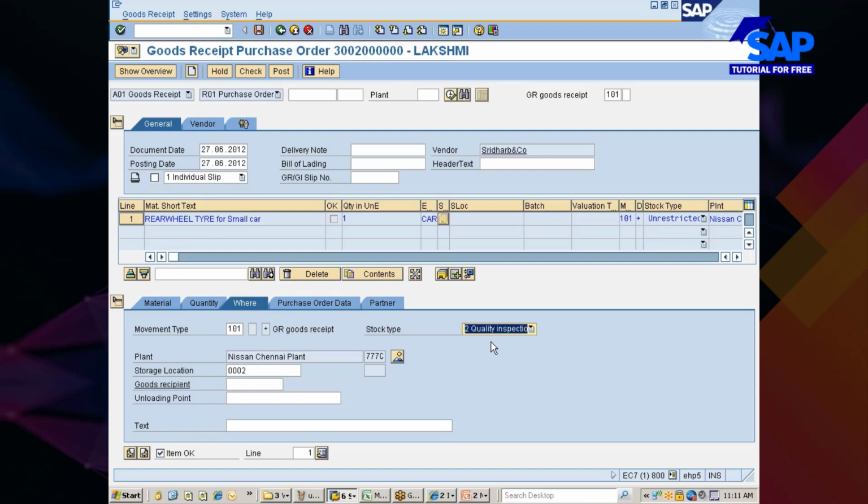You can receive the material into quality inspection, but when you are about to issue the material for production, you should approve it from the quality perspective. You should go with an inspection plan, and you inspect it. Once it is approved, only then you should issue the material. So the special feature is this one. Stock type, you can change it to quality inspection.